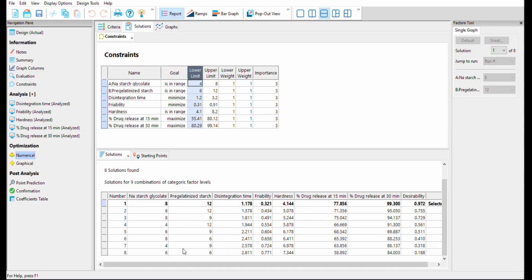If you use sodium starch glycolate at 8% and pregelatinized starch at 12%, then you will have a disintegration time of 1.17, friability of 0.3, hardness 4.14, and the release pattern is 77, and the ultimate release would be 99%. So this is your optimized formulation, and by utilizing the Design Expert software, you can easily have statistically relevant and statistically satisfied data.